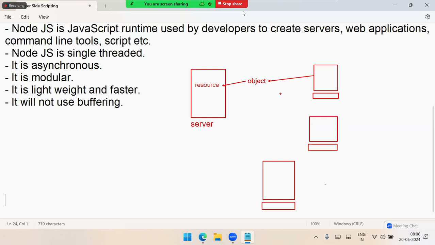That means an object is created for the first request. The same object will be used by all. This is called singleton pattern. Singleton mechanism means an object is created for the first request and the same object is used across requests. That is the mechanism of singleton. We have single call mechanism and singleton mechanism.